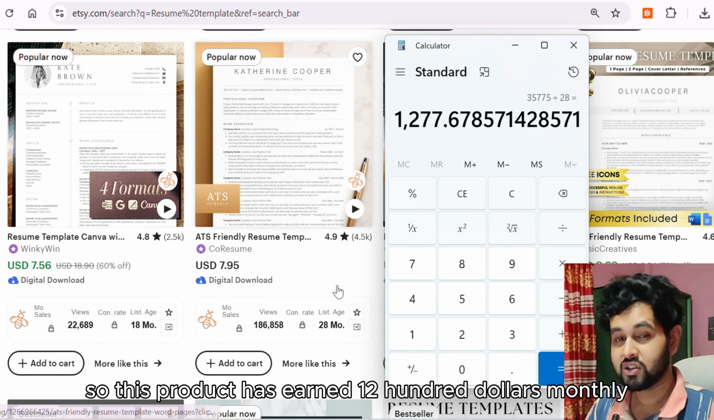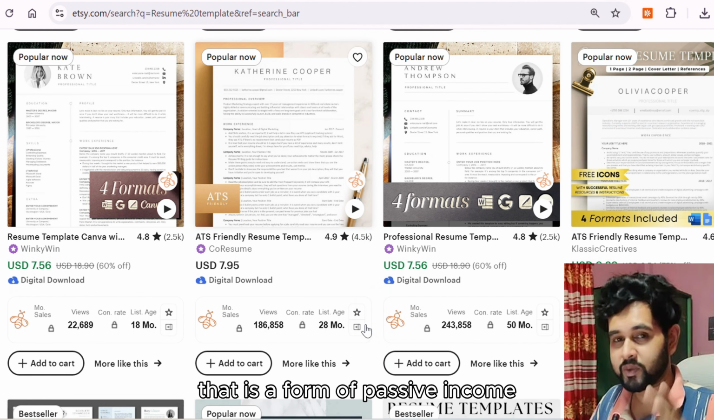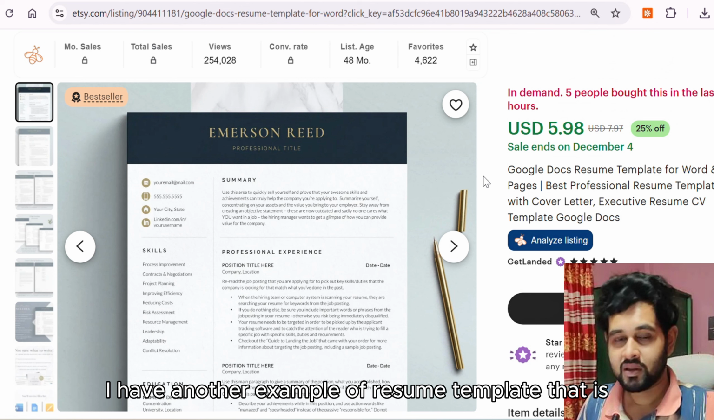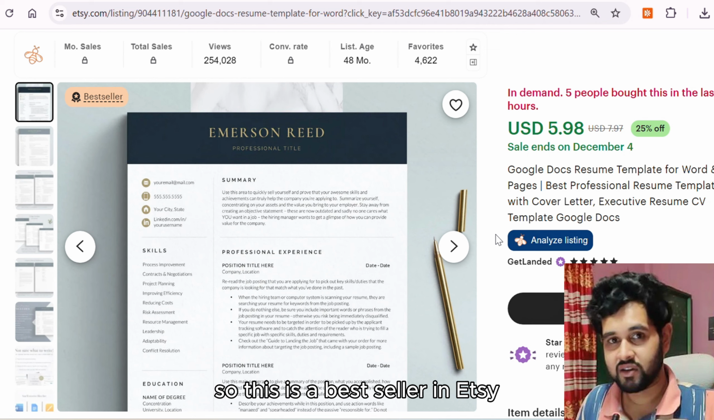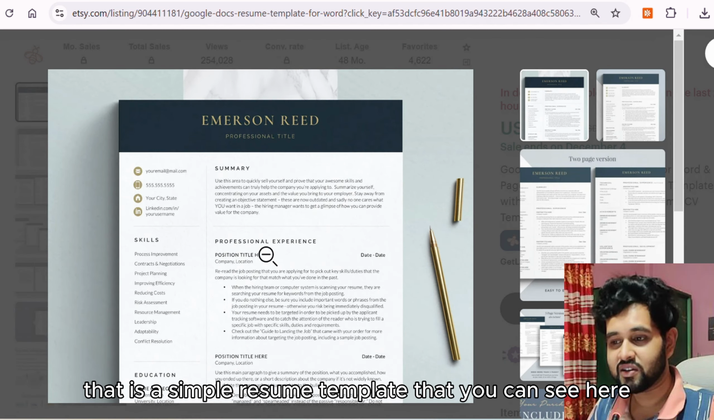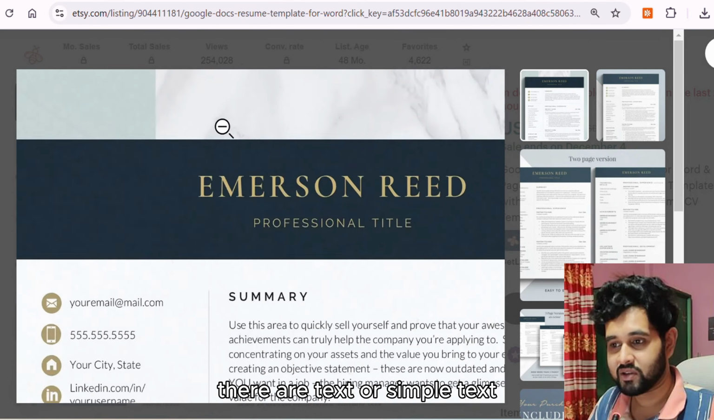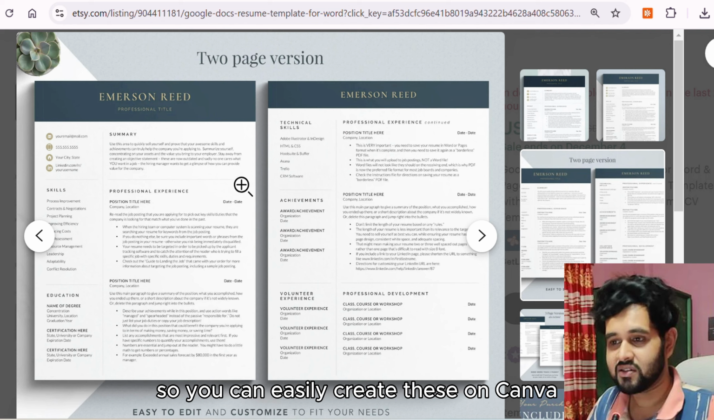That means this product has earned $1,200 monthly as a passive income, because that is a form of passive income, because the seller has to upload it once and forget it. I have another example of resume template, so this is a bestseller in Etsy. That is a simple resume template that you can see here. There are text, simple text, and that's nothing rocket science. So you can easily create these on Canva.